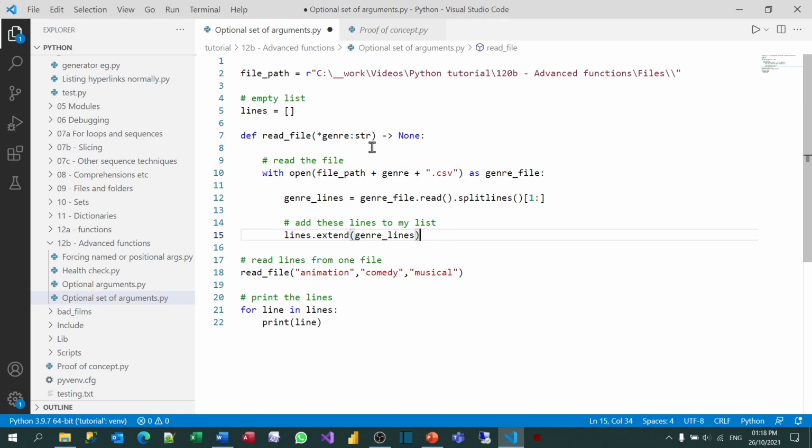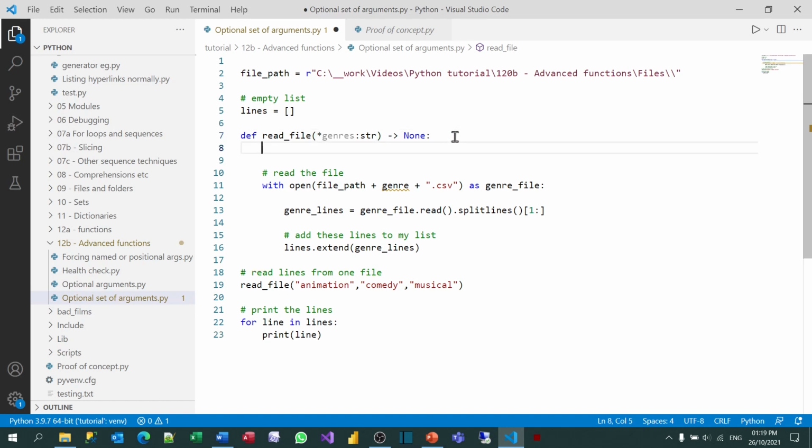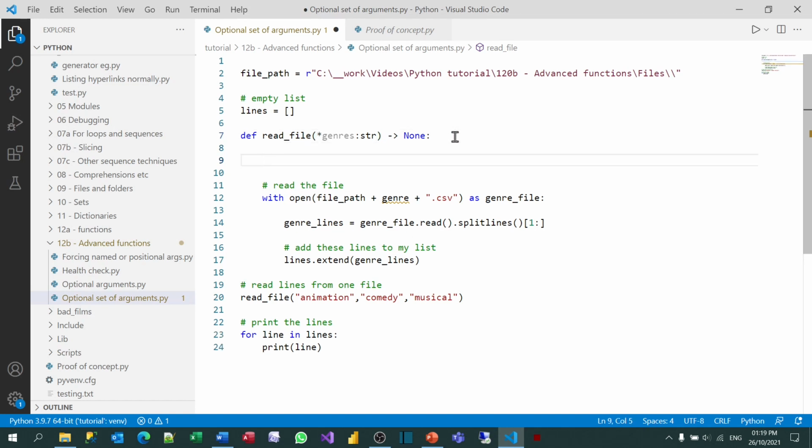To make it clear what's going on, I'm going to put an S at the end of my argument. So I'm going to go genres. If something can be plural, I like to have an S on the end of it. And then what I'll need to do is amend my code here. So I'm looping over all the genres. There might not be any, but there might.